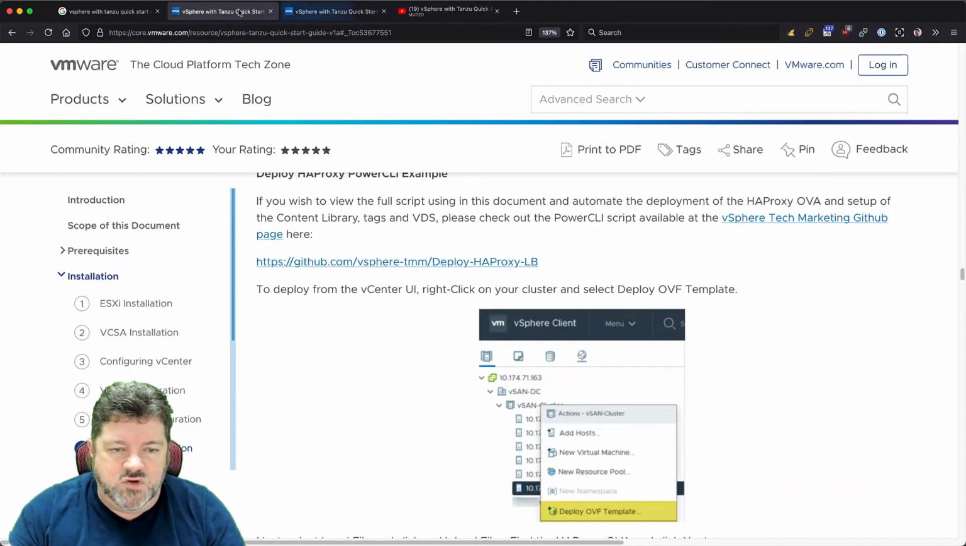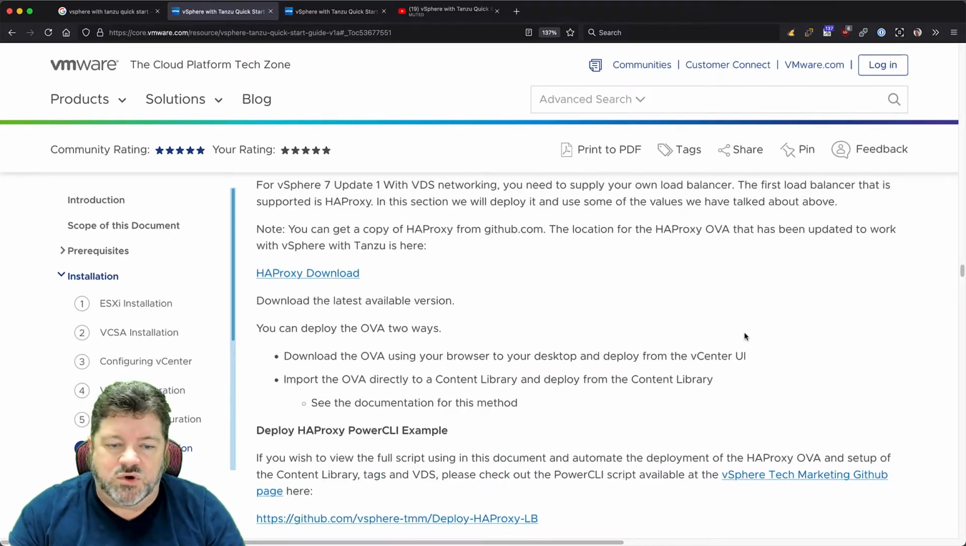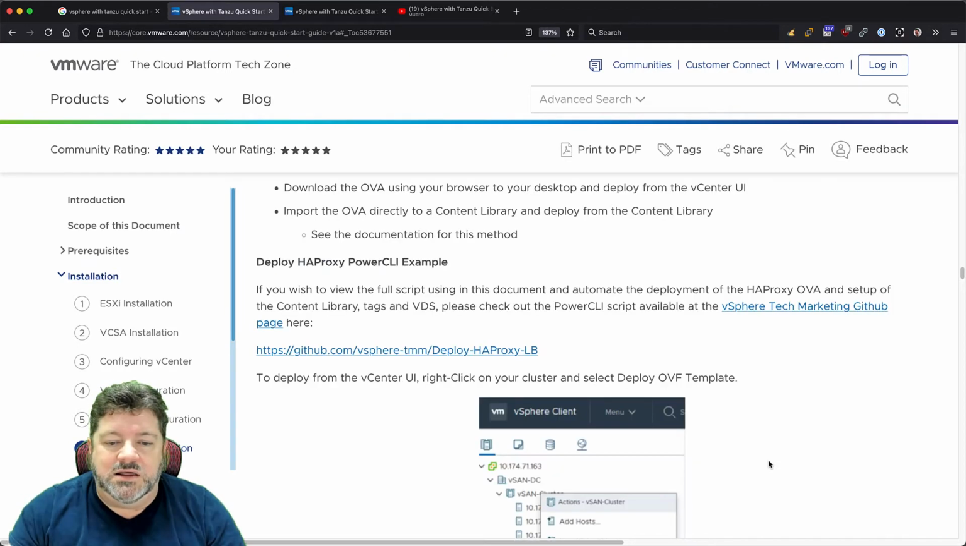If we move on down, we deploy the HA proxy and go through all of those pieces. Make sure you download the latest version of HA proxy. As of this recording, it's 1.20, I believe. If you would prefer, I wrote a PowerCLI example for the deployment of HA proxy, so that if you do make a mistake, you don't have to go back through the UI every time. You fix it in the script and just rerun the script and deploy a new HA proxy.